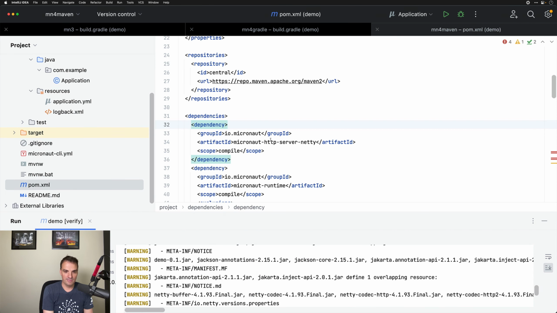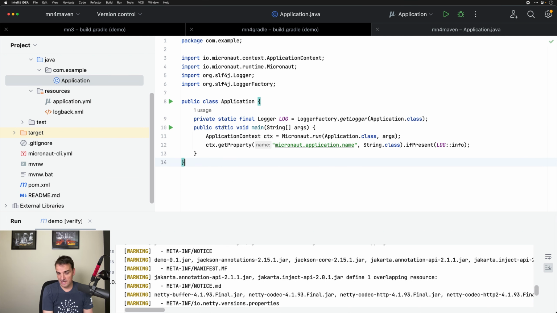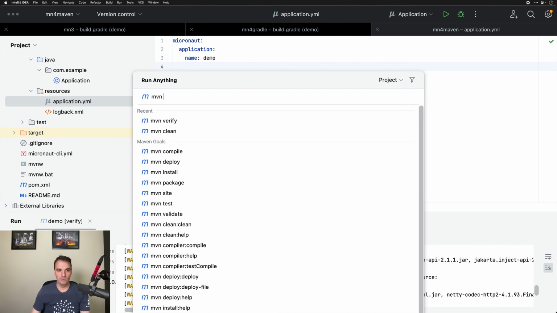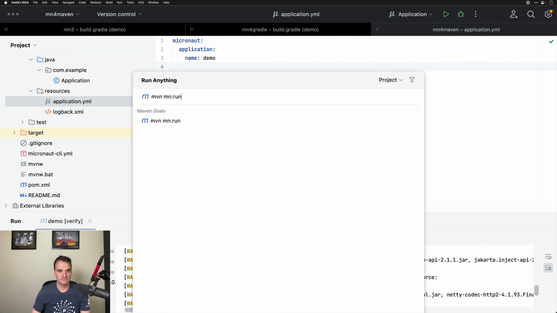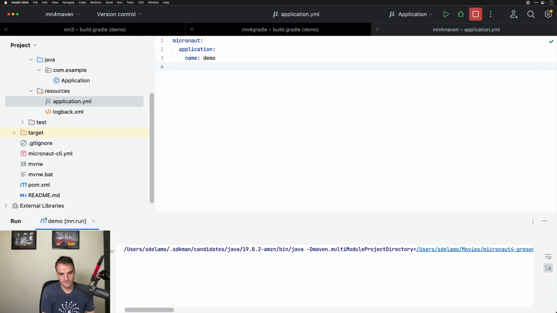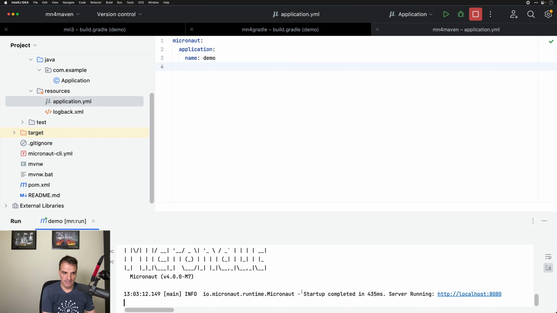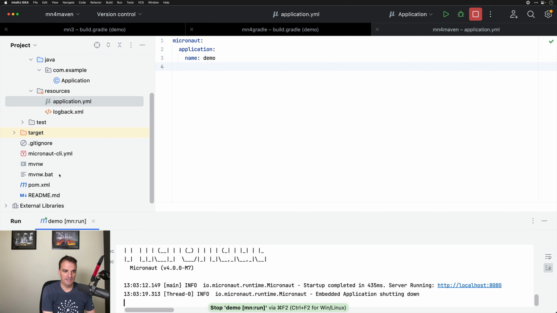If I come here to my Micronaut 4 Maven application, I have done the same changes in the Maven application as well. I have the same configuration file using YAML, and now if I run my app with mn:run, the value is not going to appear in the output because I don't have the SnakeYAML dependency on the class path. It's really easy to add the dependency in Maven as well.